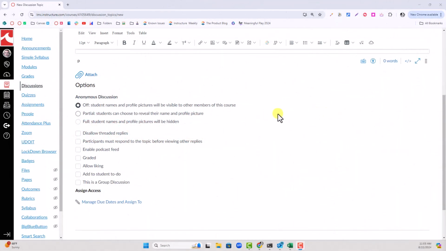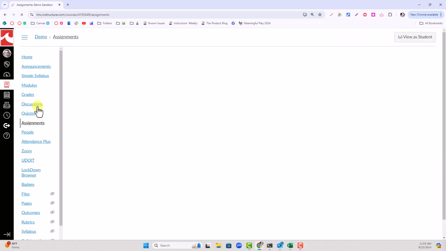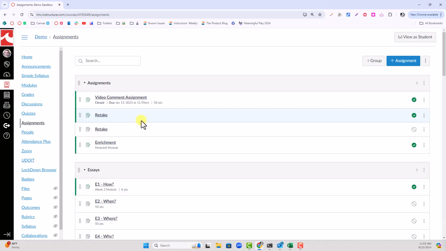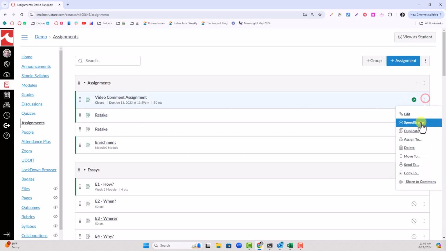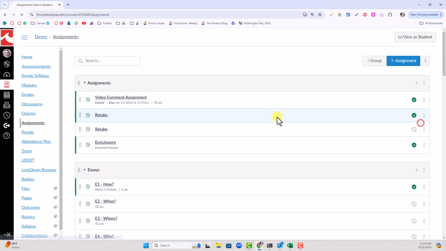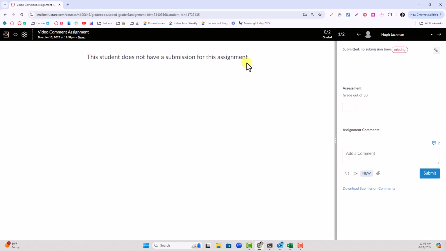Okay, the next thing we want to look at that is a recent update is the ability to put video comments on things when we grade them. So I'm going to go ahead and pick an assignment, and I'm going to go into Speed Grader. And you'll see there's no submission here, but that's okay. We don't need one for this.